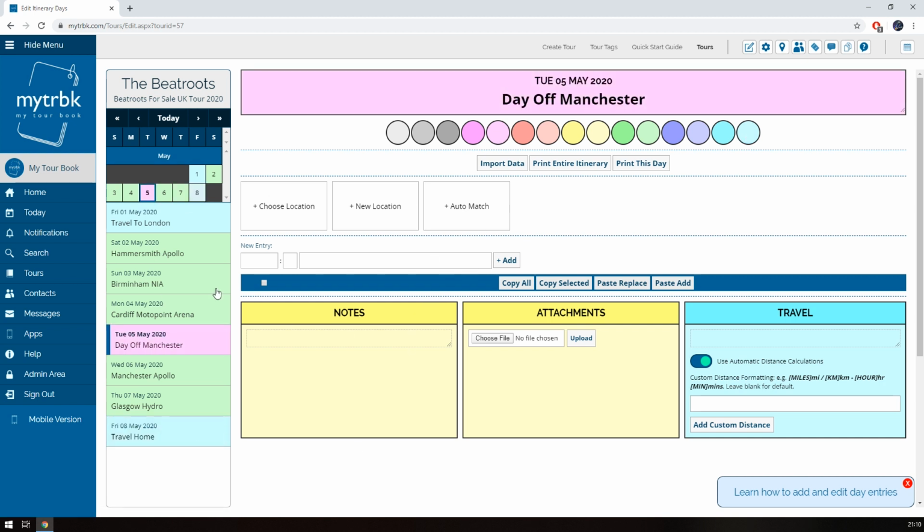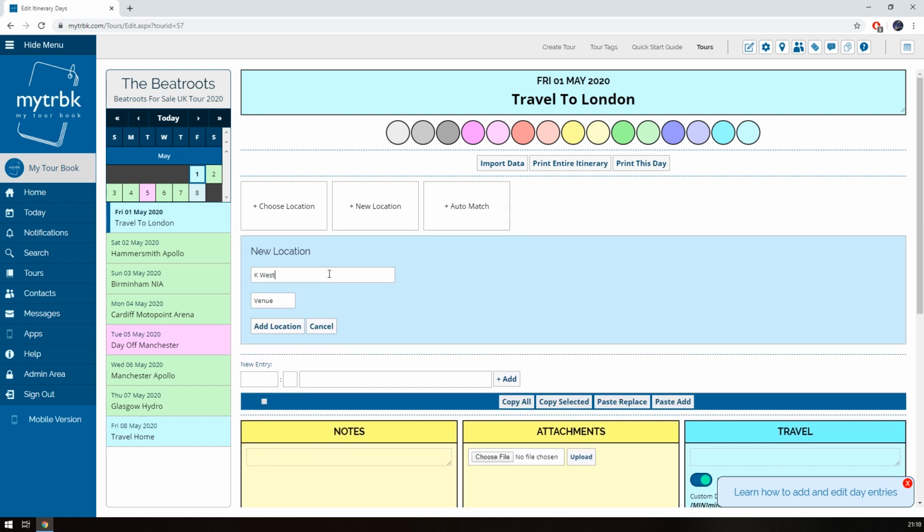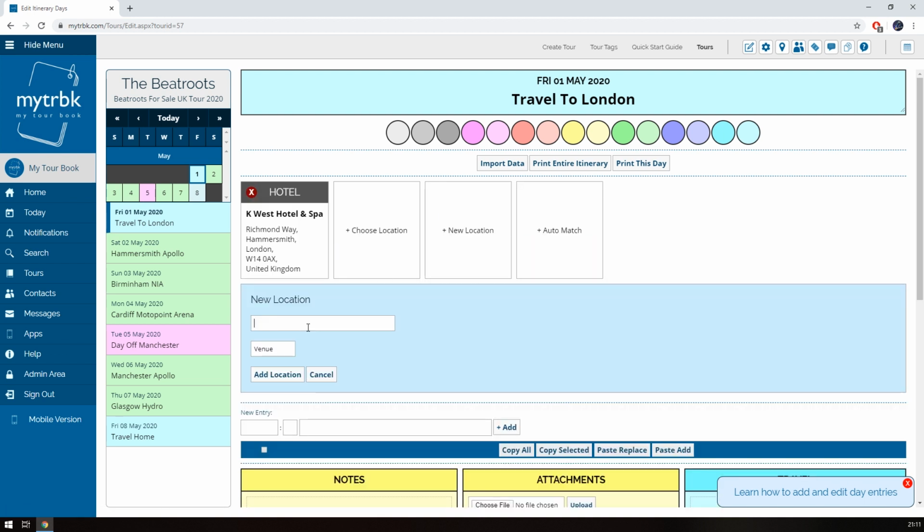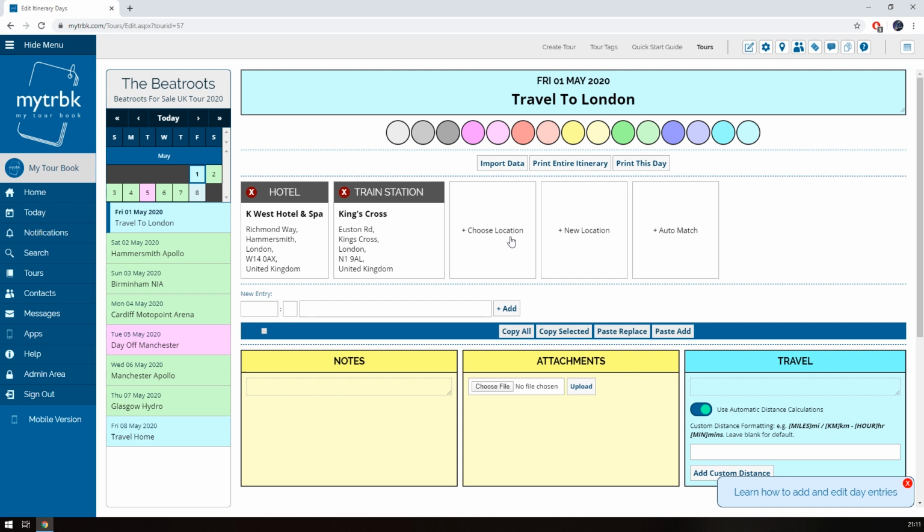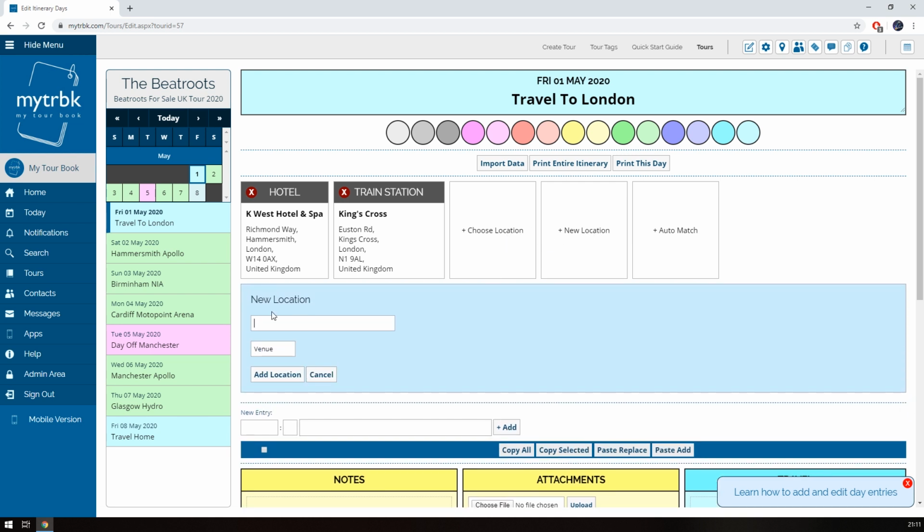Okay, let's add some locations to this. So we're going to be staying in the K West Hotel and Spa, so I'm just going to go new location, K West Hotel and Spa, London, and I'm going to make that a hotel, click add location, and there it is. I'm also going to add in King's Cross Station, London. That's going to be a train station. And I'm also going to add in Gatwick Airport. And that is an airport.